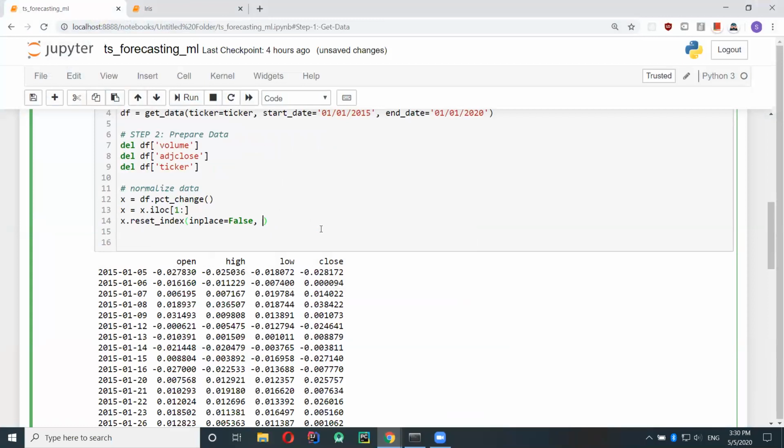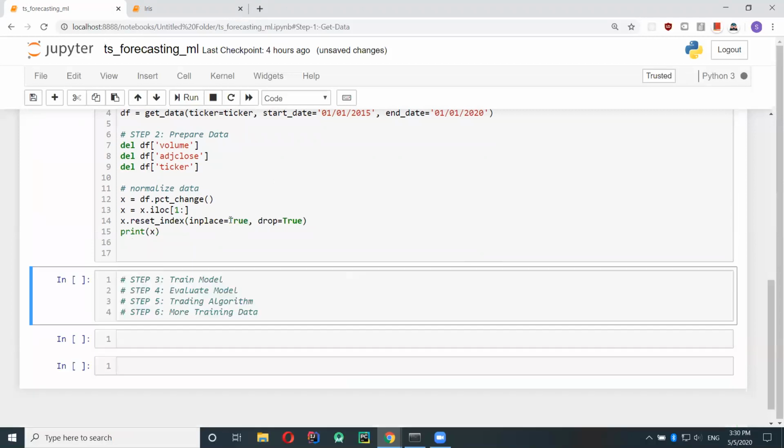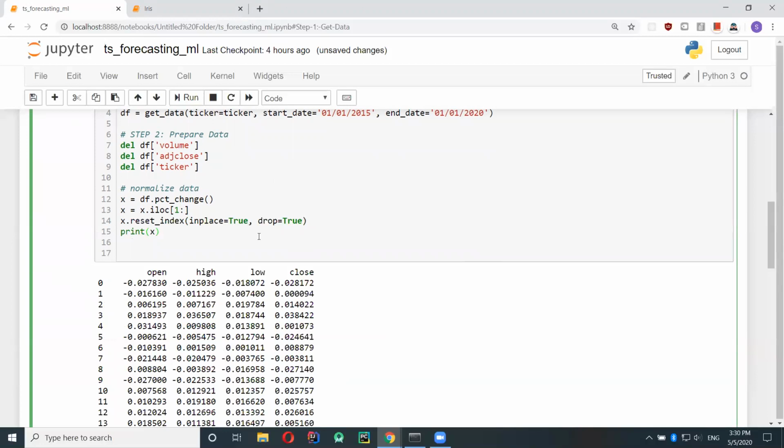Okay, next we have to drop. Oh yeah, we also want to drop the index because we don't care about the dates, right? So what it does is it replaces this and then drops it. Okay, let's see what it looks like now. And it works. Okay, now we have to apply lambda.